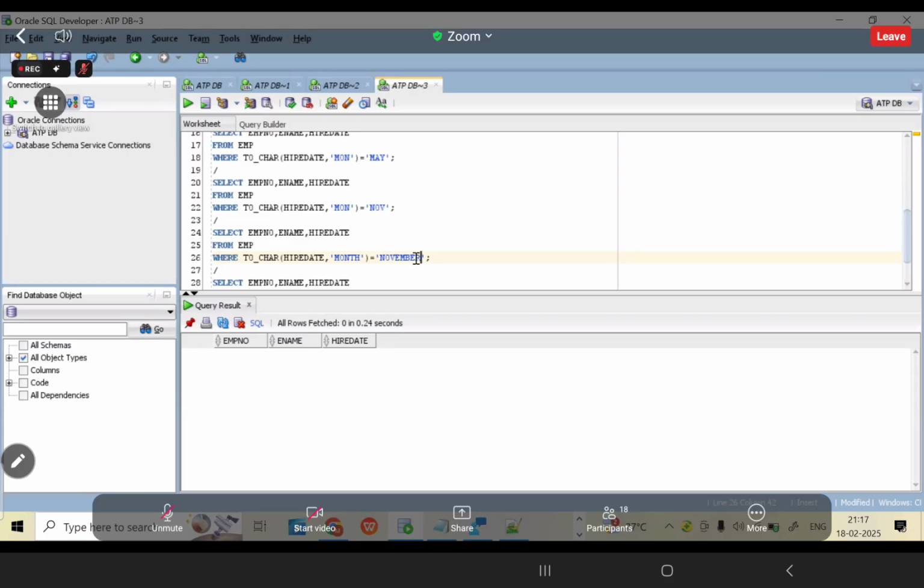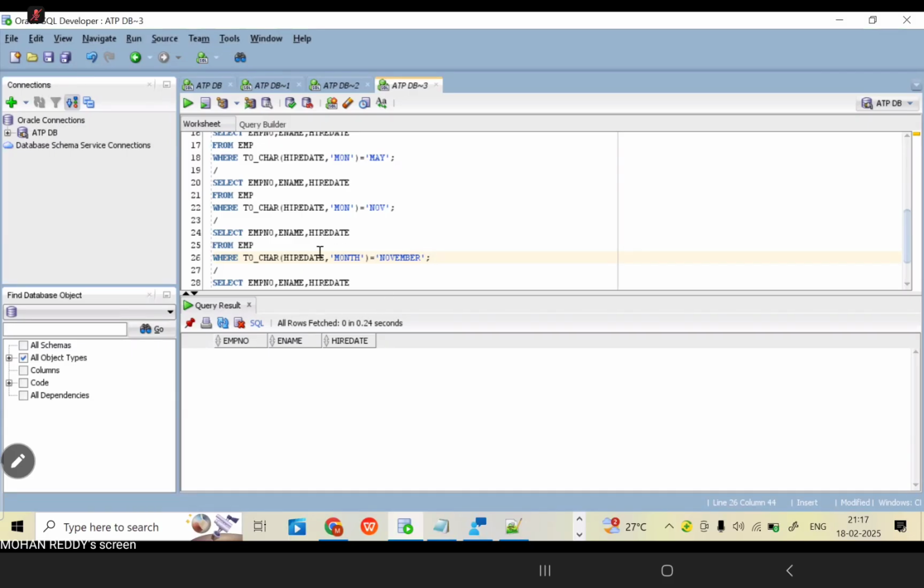How many characters are in the month November? 8 only. Correct? Now, if you give the complete month to this system, the system cannot understand. That's the reason I am going to give FM here. Yes, FM only. Now, if you run this query, it can remove some space by default, the system. Now can we get the output or not?